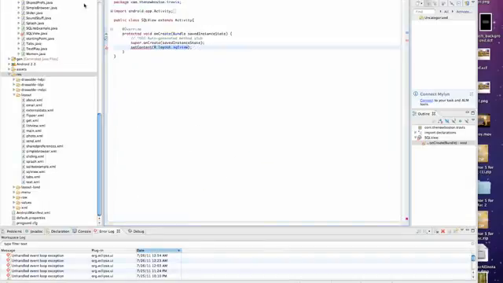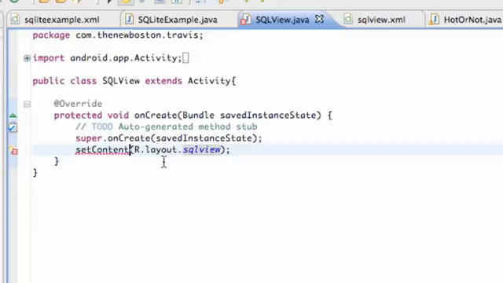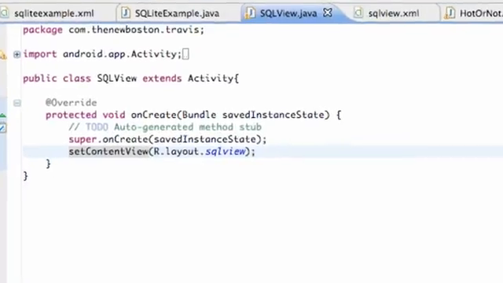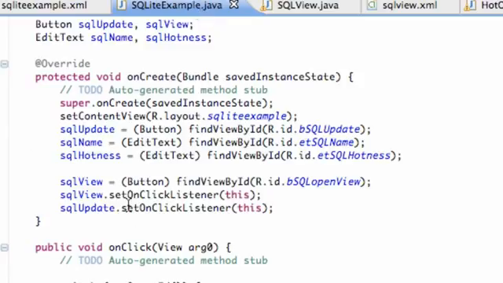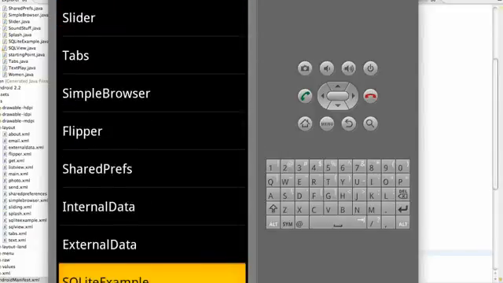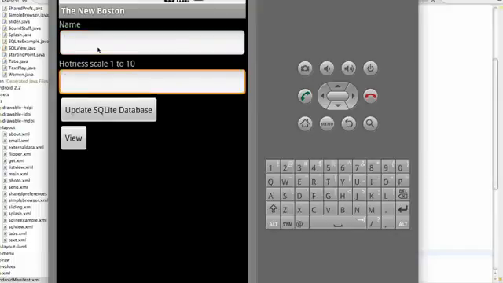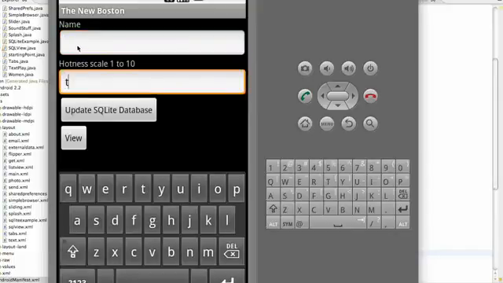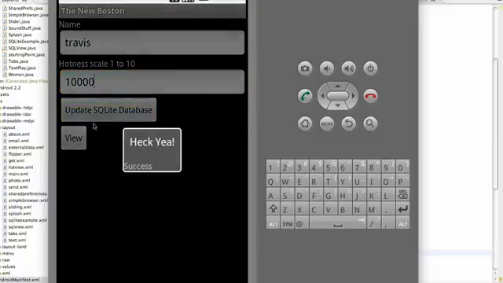Got errors. Sweet. Oh, I must have messed up on this. So set content view there. You guys probably already caught that, but that's for our SQL view class. So we're just going to run it real quick and make sure everything works here. So we got this coming up, and then we're going to say, all right, Travis. And a string would work, since again we had this as a string value, but we're just going to say 10,000. That's my hotness scale. We're just going to say update, and it looks like everything's good. It looks like it updated it.